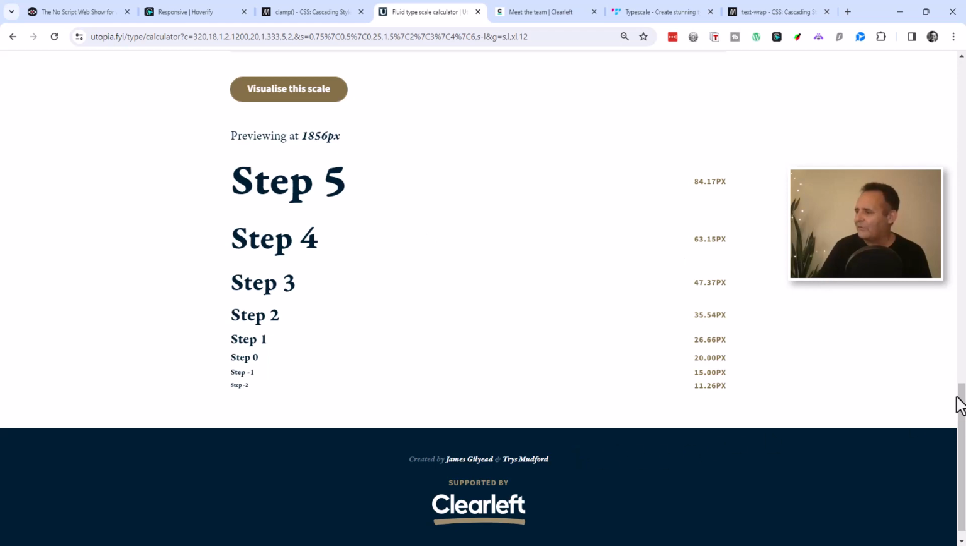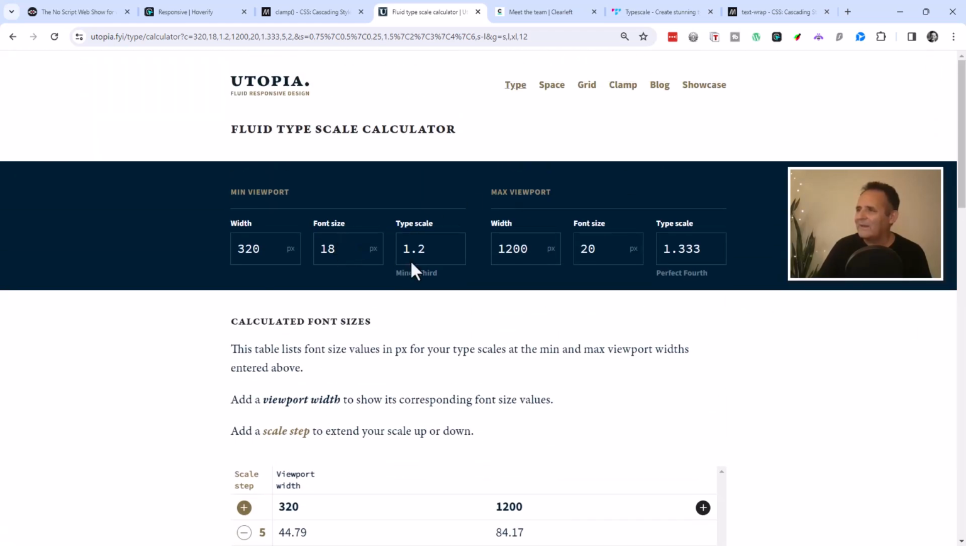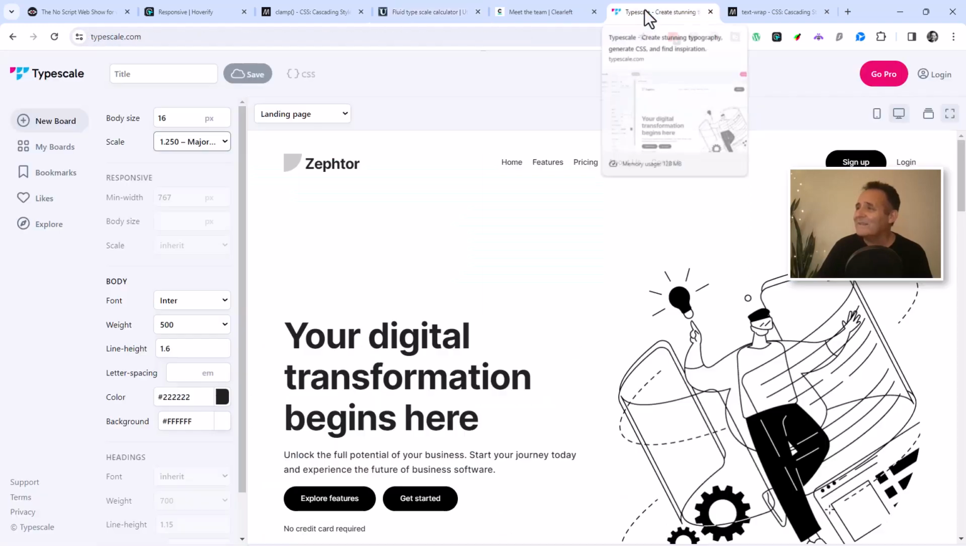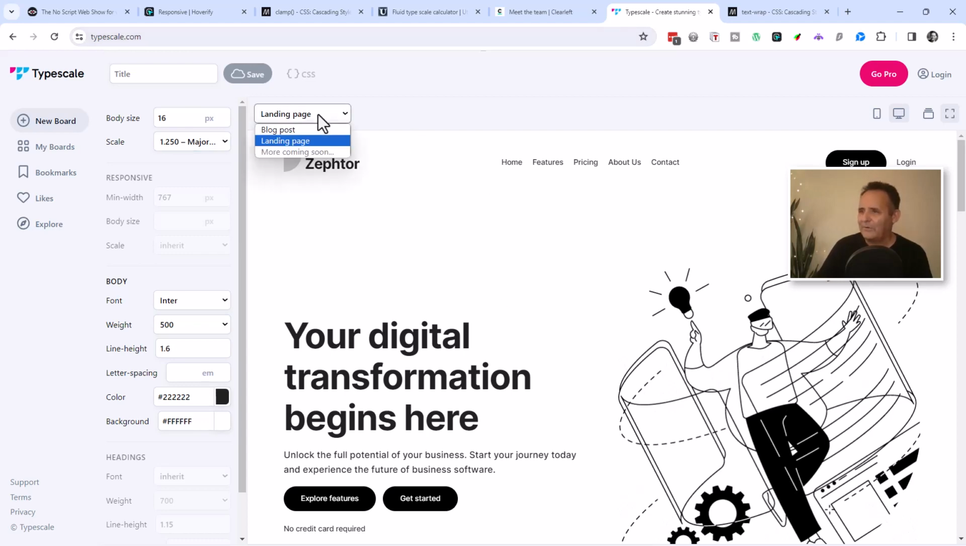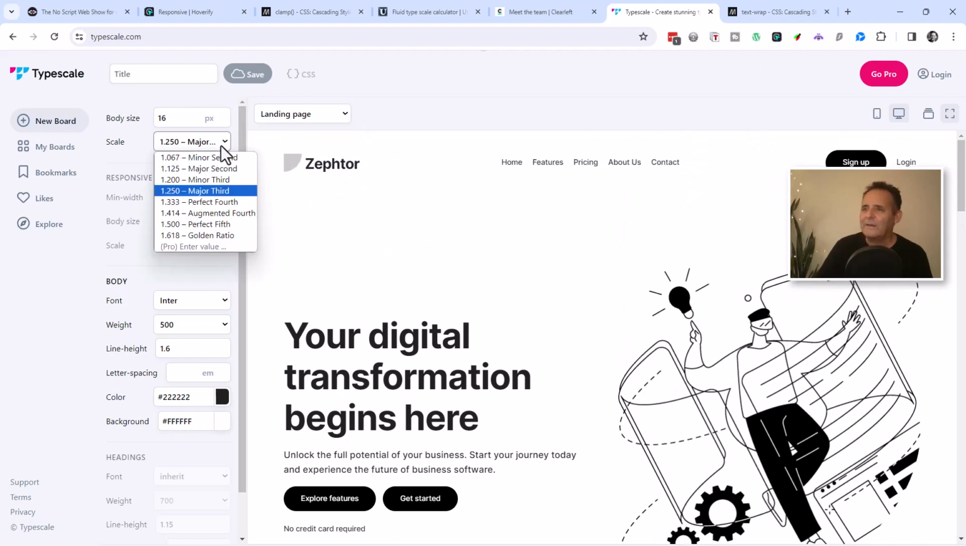But James actually uses a tool which I now use to get an idea of the scales, and that is the typescale.com site, which gives you this kind of landing page. So you can see how things will respond on something that looks like an actual site, and you can also use a blog post as well for your display here. And you can set the different scales here.